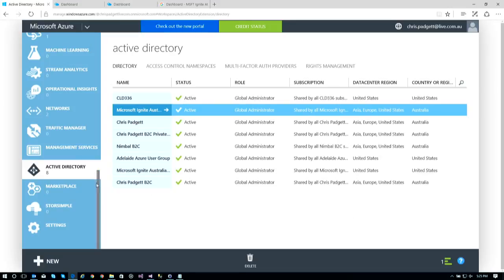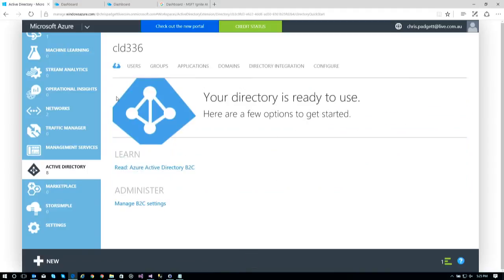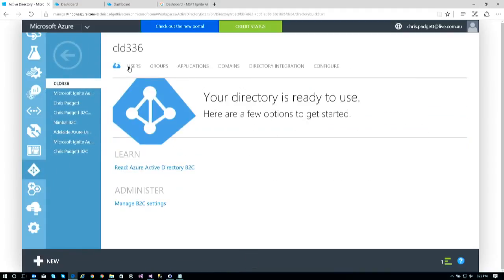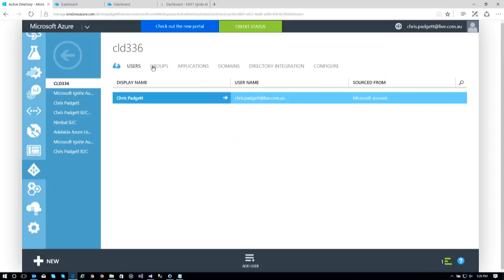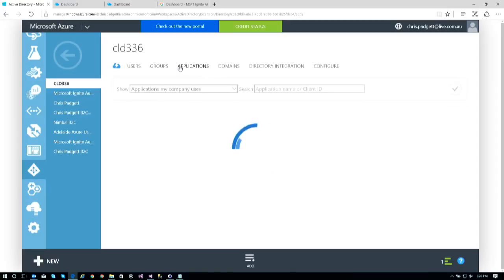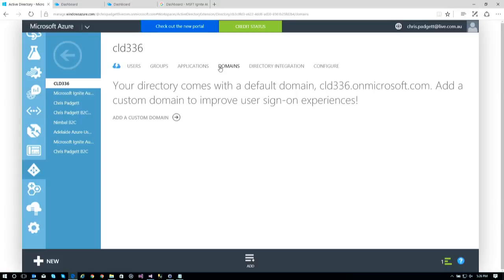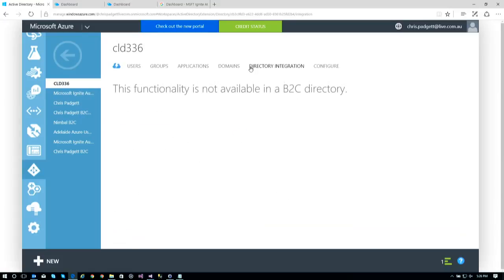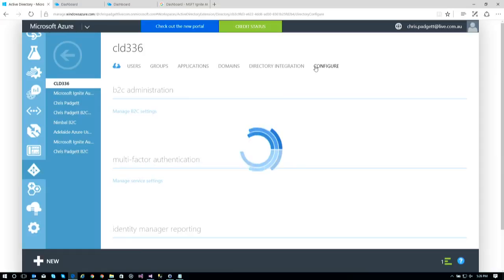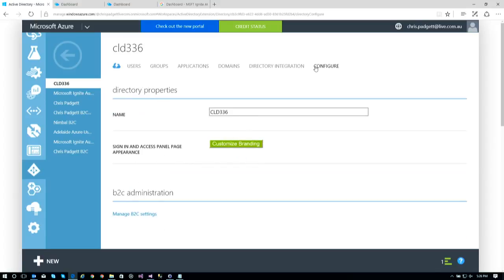So that was about 2 minutes. So it's been created, and for all intents and purposes, what we're seeing here is the Azure AD directory, the triangle at the bottom of the slide, okay? It's a directory that can manage users and groups and so on. So I can manage users and create them, and I can manage groups and create them, and applications. I can't do anything with domains. I can't integrate an on-premises directory. And I can't do much to configure the B2C directory. In fact, it won't even load the page. Oh, there it is. I can maybe change the name.